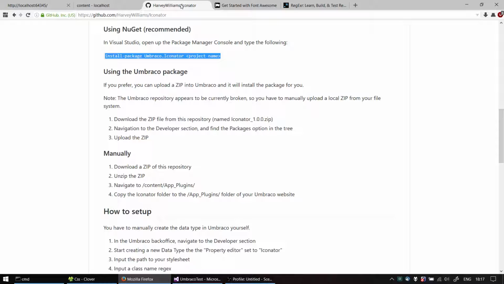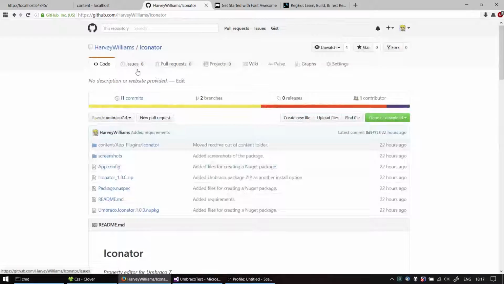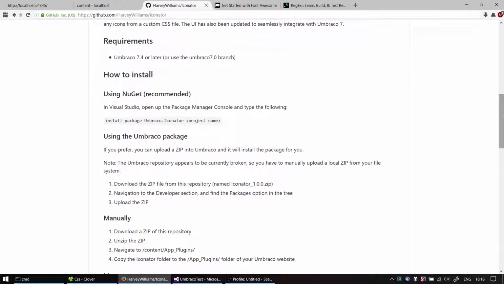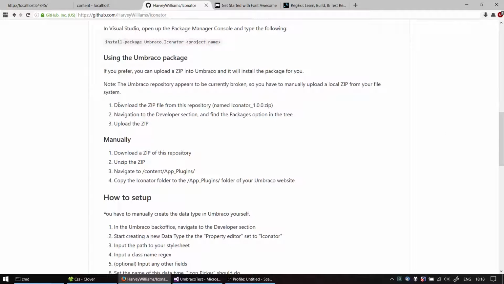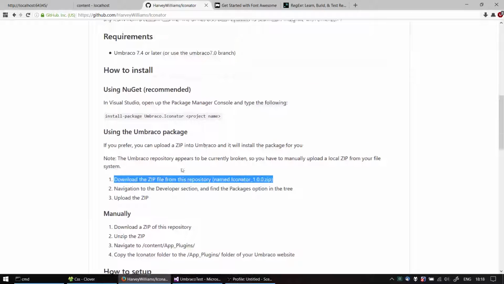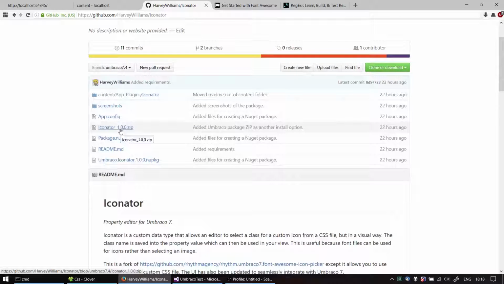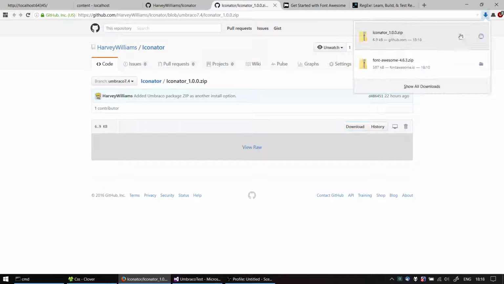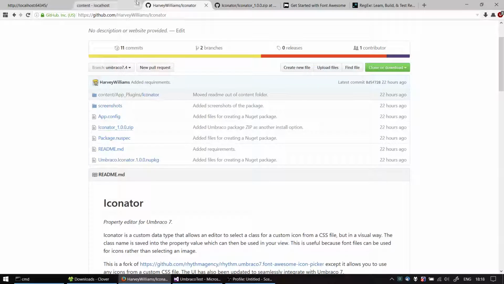If you have any problems, then you can submit an issue on GitHub. There's also other ways you can install it if you don't want to use NuGet. You can download the zip file. So if you download this, yes, this one, save it, get the file.